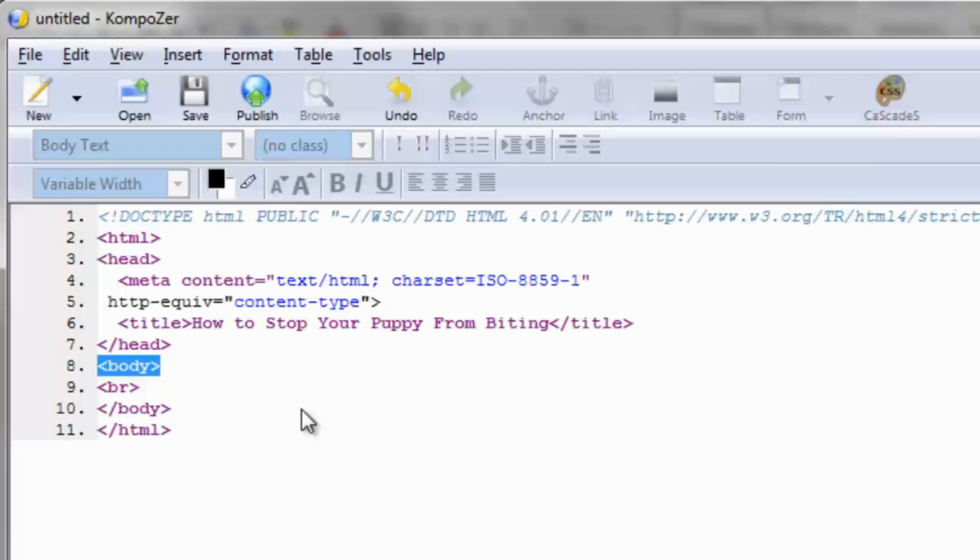Now you see how the body starts here, and then the body closes here. So everything else that's actually inside of your landing page is going to be inside of the body. Now notice that the break tag does not have an open and close tag. The break tag can essentially stand alone. So you're going to have some words that are standalone that don't need an open and close.